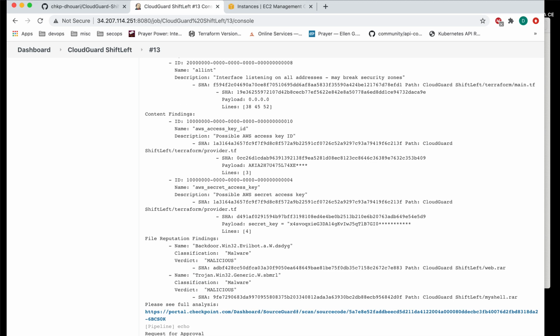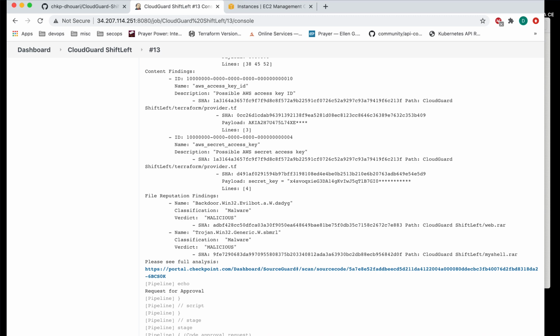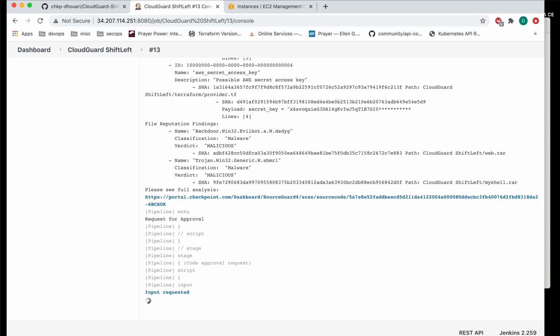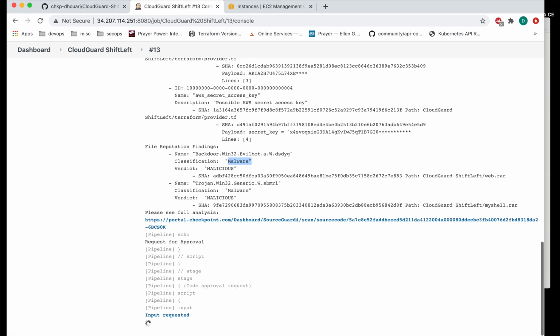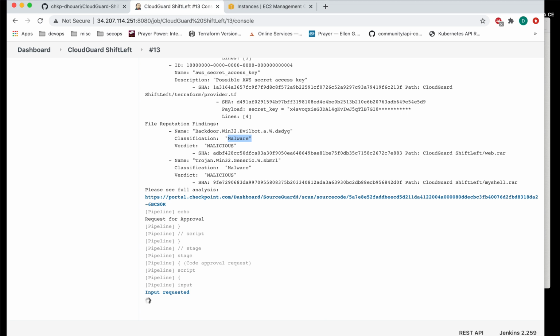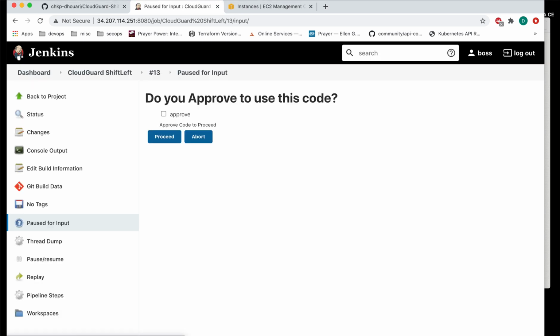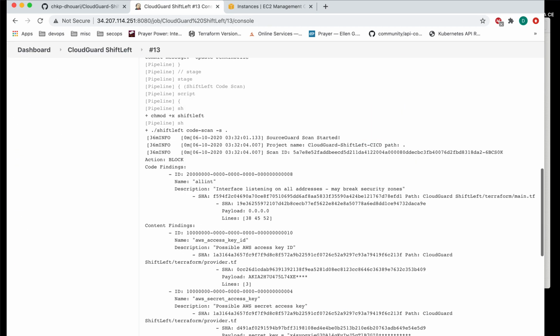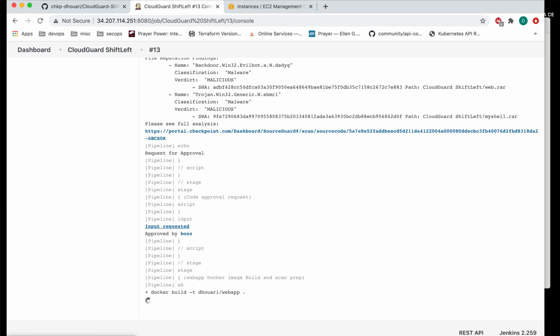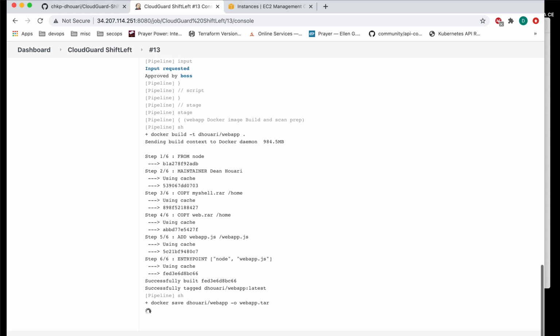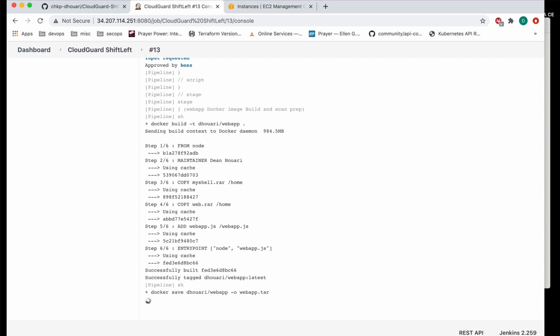There's a listing on all addresses and access, obviously AWS, and also there are two malware findings. So as you can see here, Shiftleft code scan is not just about CVEs or credentials. It also detects malware. In this case, there is a backdoor and a Trojan that was injected into the source code. Now let's move to the next stage. Obviously, if you have a block, you may want to not go on with the pipeline. I'm just illustrating what Shiftleft does.